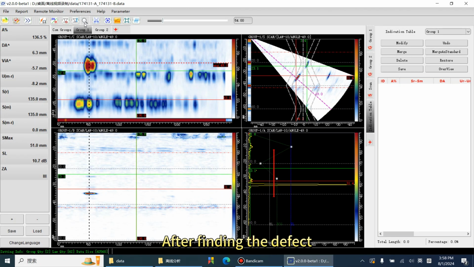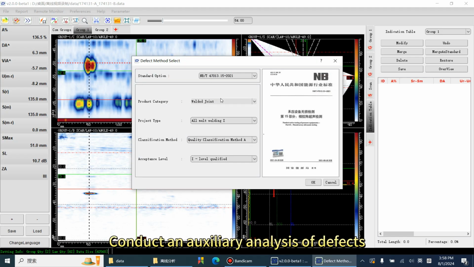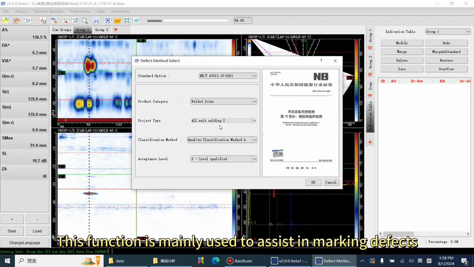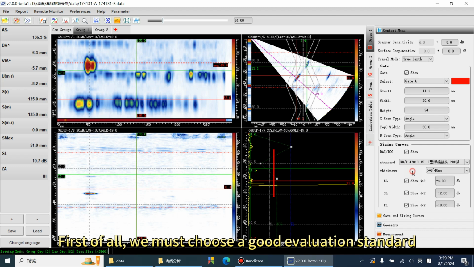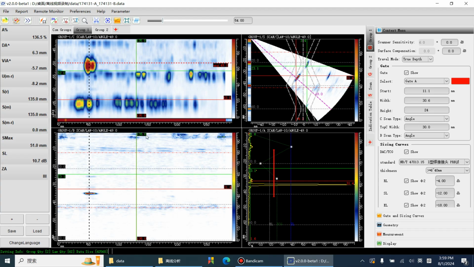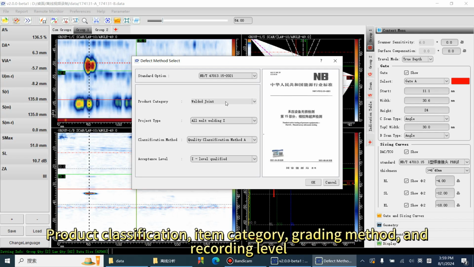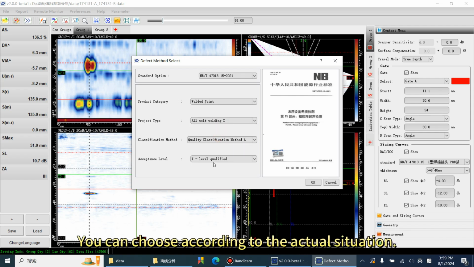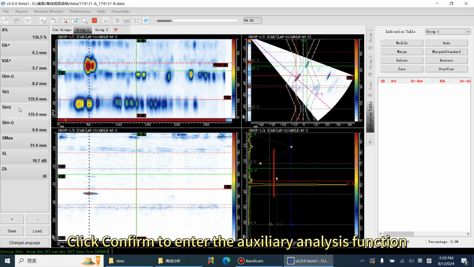After finding the defect, auxiliary analysis capabilities are available to conduct an auxiliary analysis of defects. This function is mainly used to assist in marking defects, which makes it convenient to determine the size of the defect. When using this function, first we must choose a good evaluation standard. Then click the Auxiliary Analysis menu, and choose Product Classification, Item Category, Grading Method, and Recording Level according to the actual situation. Click Confirm to enter the Auxiliary Analysis function.